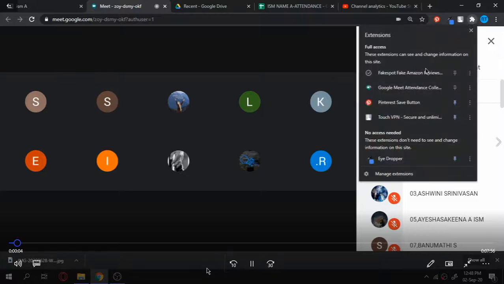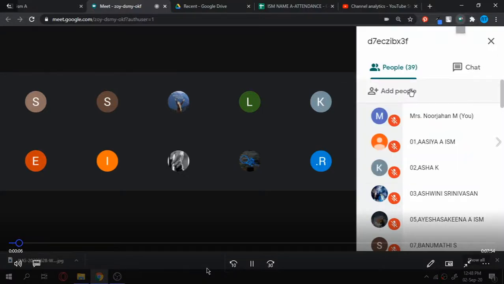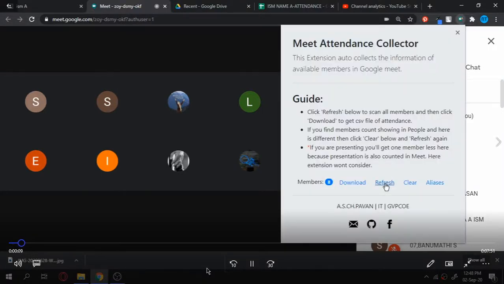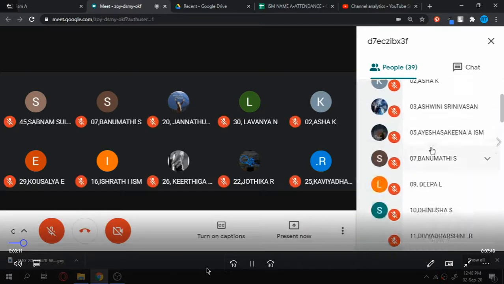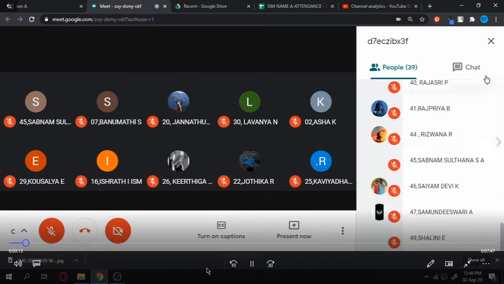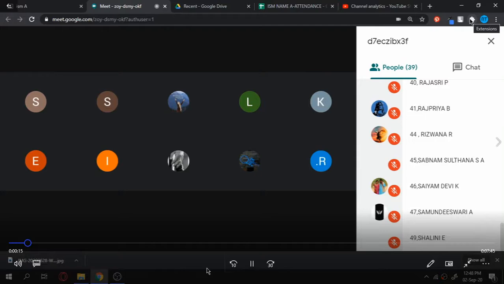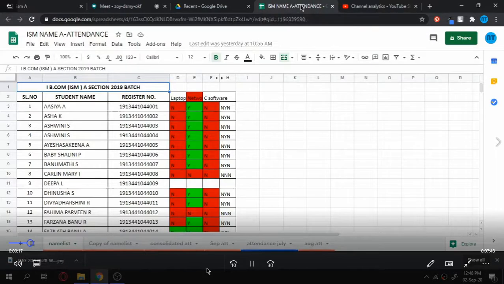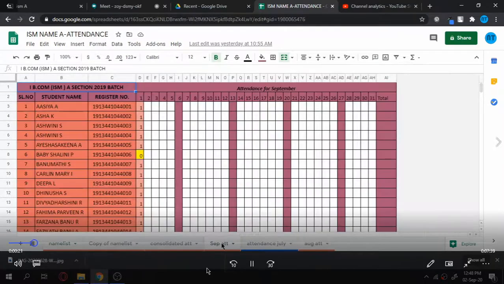Okay, so here you can see now the meeting is on, and I have the Google Meet attendance collector there, and I can see that on the screen. I am refreshing the screen of the Google Meet attendance collector, where I can see the strength of the students in the class. Now let me tell you how to make the attendance while taking the class itself.